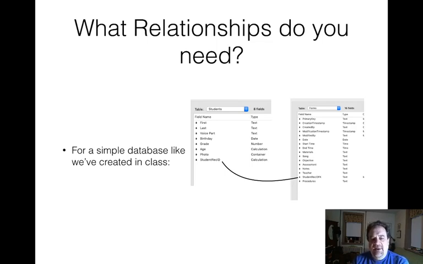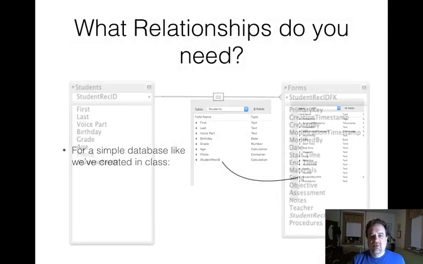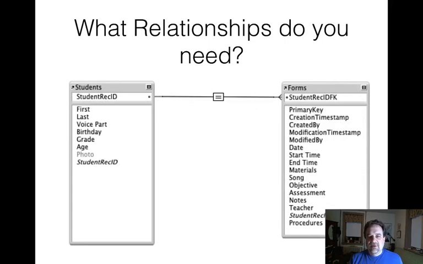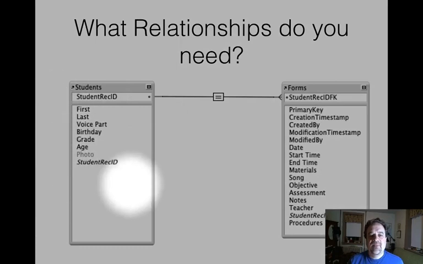In the case of our current record, we're looking at the relationships we needed there. It's a simple database we've just created in class. We've created this very simple relationship. We have a student and we have forms, right? Very straightforward. So when we looked at the managed database relationship, what we see is the student table over on the left, and on the right we have the forms, and we see this connector going between them, right?